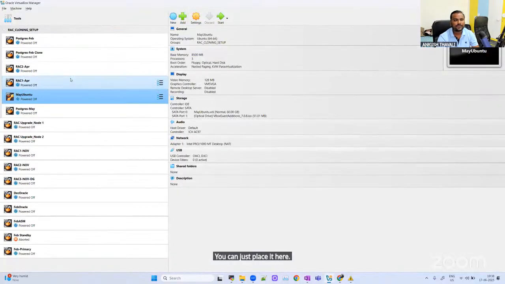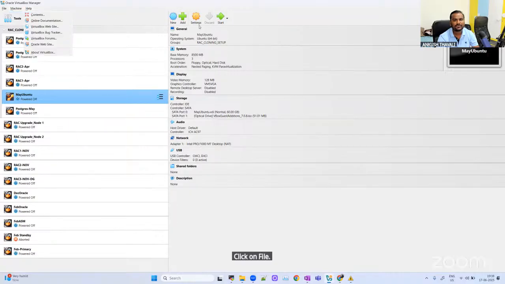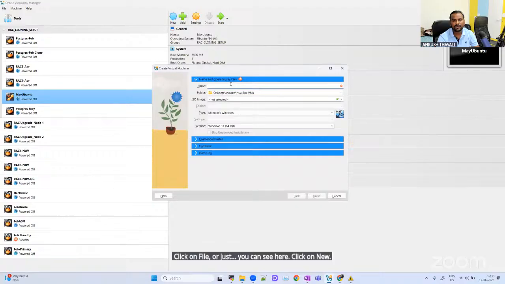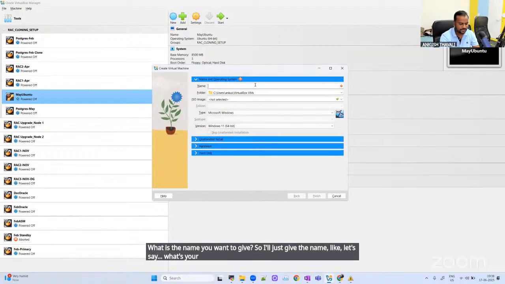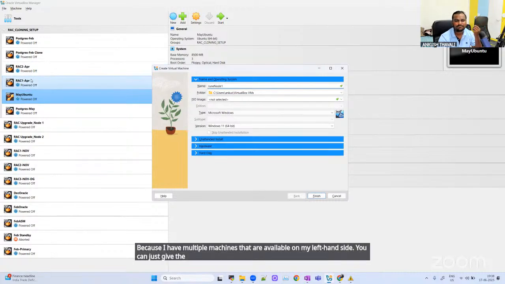Now I'm opening VirtualBox. Click on file, or you can see here, click on new. What name do you want to give? I'll give a name, let's say June node 1, because I have multiple machines available on my left-hand side. You can just give the name node 1. Node 1 is fine.